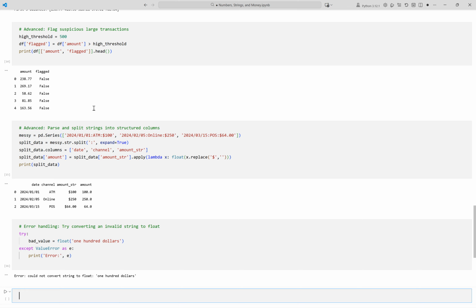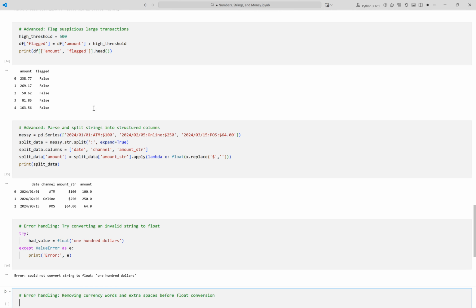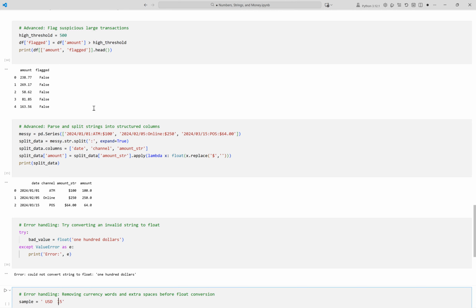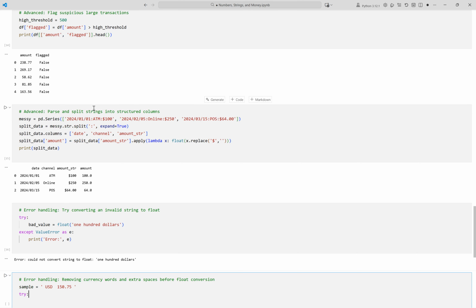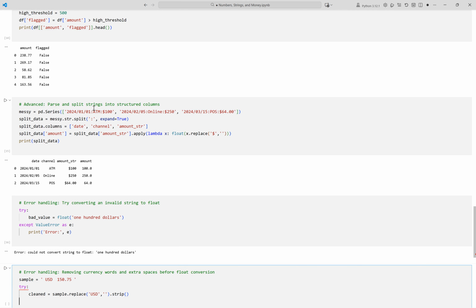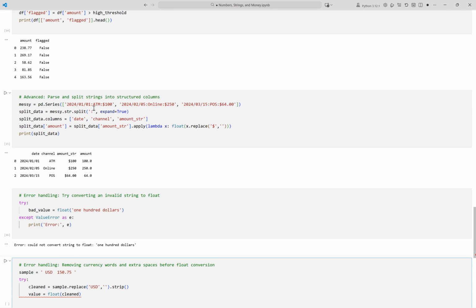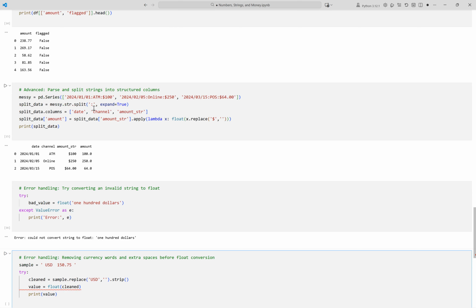Often you must clean extra words and white space before you can do math on money columns. Define a sample amount string with extra text and spaces. Try to remove the currency label and trim white space. Convert to float if possible. Print out the final value for confirmation. Catch exceptions if conversion fails. Otherwise, print an error message.